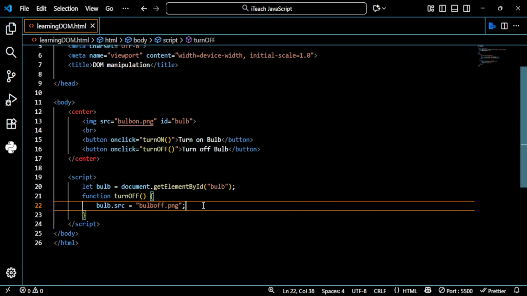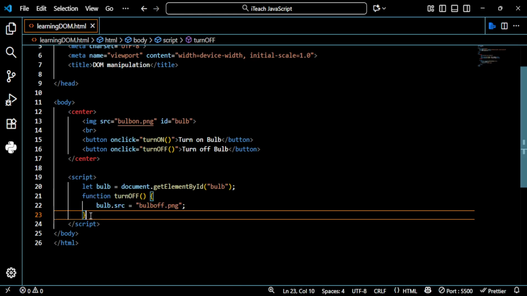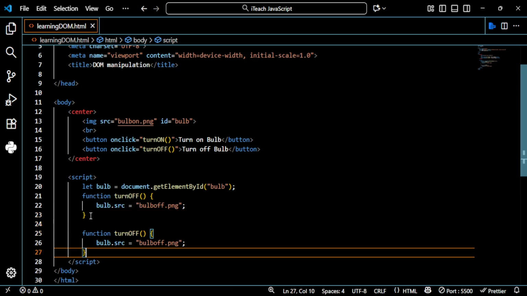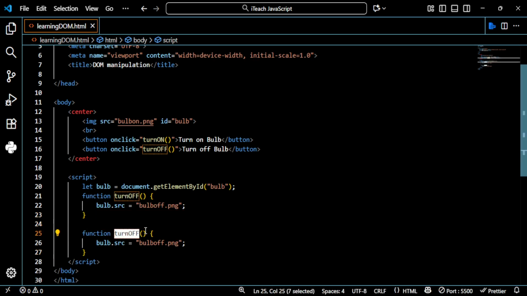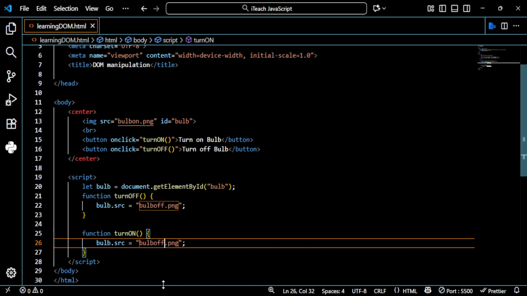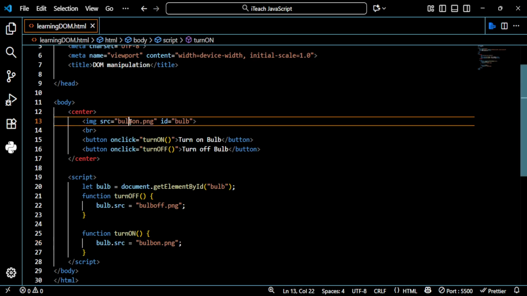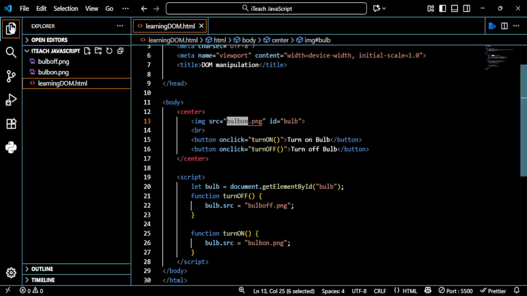Okay, now I'm going to duplicate this function also, and let's create the on function. So instead of turn off, I'm going to say turn on. Then instead of Bob off, it should be Bob on. Remember our Bob on image is bobOn.png.